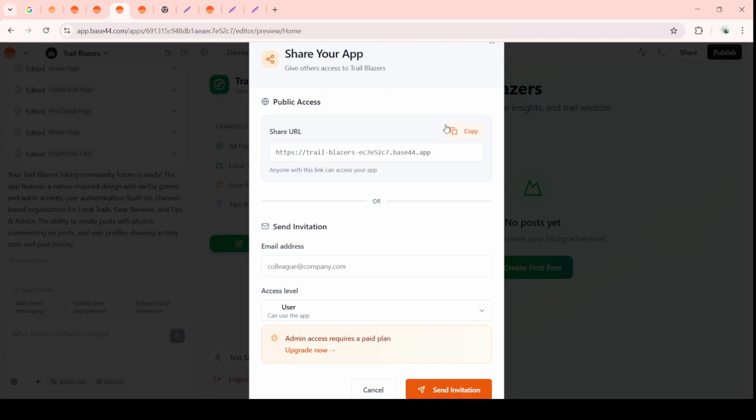If you'd prefer to share your project more selectively, you can do so by entering the email addresses of those you want to collaborate with. When you type in an email, you'll also have the opportunity to specify the level of access you wish to grant them. This could be view-only or full edit access, depending on your preference. After specifying their access level, just click on Send Invitation. The recipient will then receive an email inviting them to access your Base44 project.